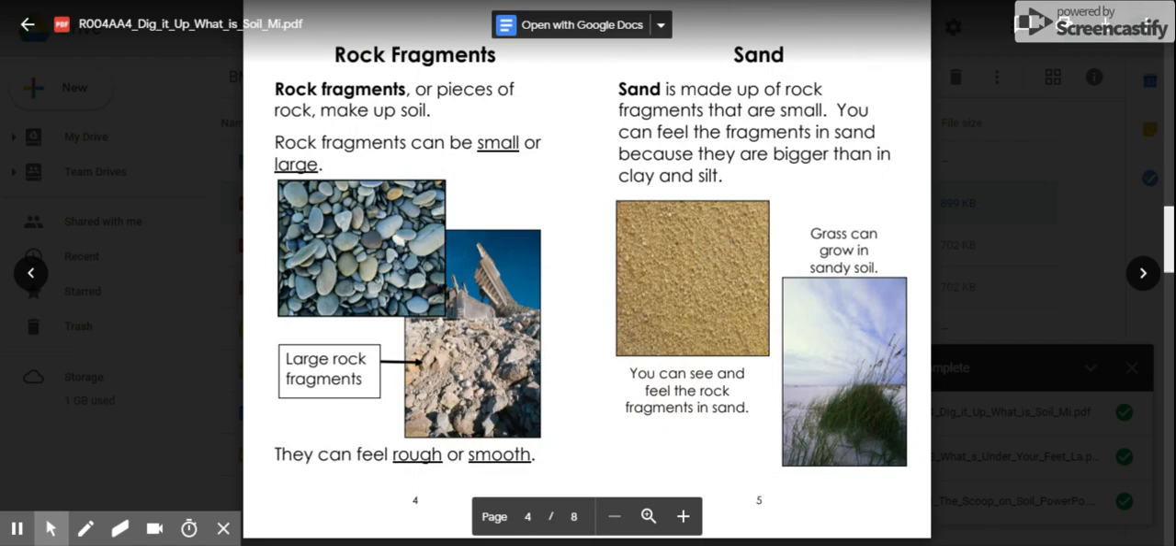Rock fragments. Rock fragments, or pieces of rock, make up soil. Rock fragments can be small or large. Large rock fragments can feel rough or smooth.